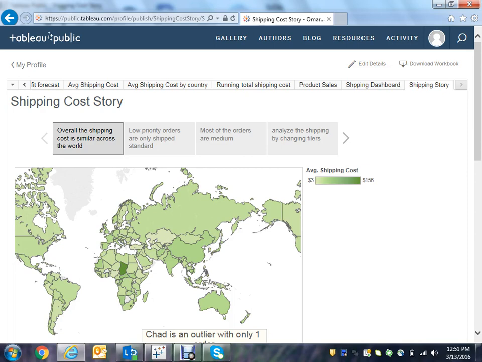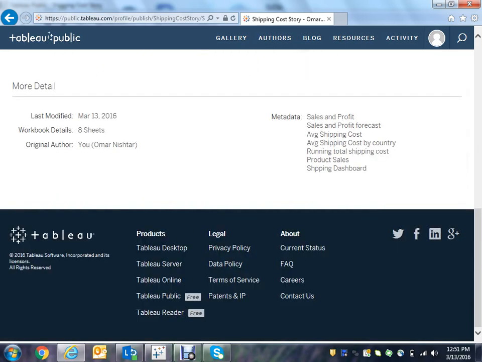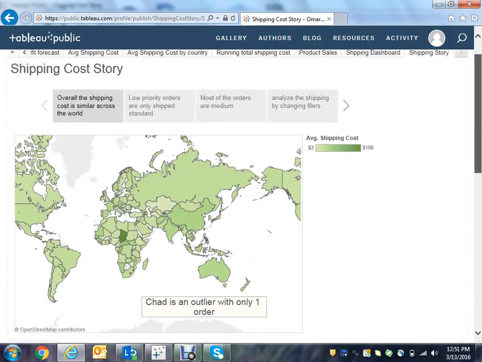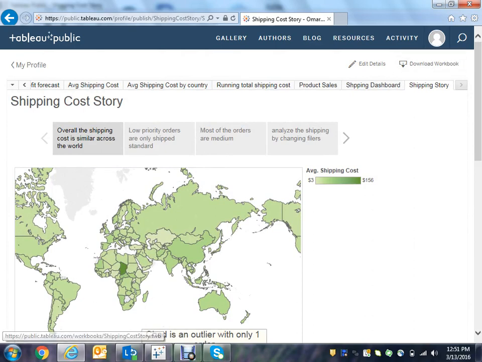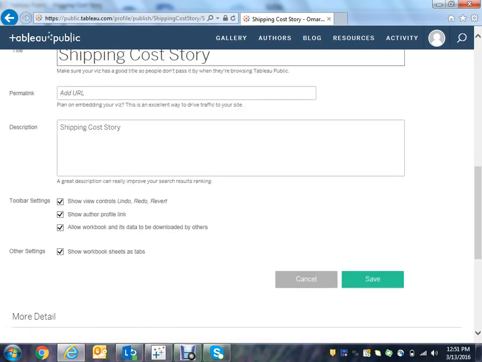This is a website. How would I access this one? Yeah, so there's a link. I will provide the link, and it tells you where the link is. So when you go here, you go to edit details.